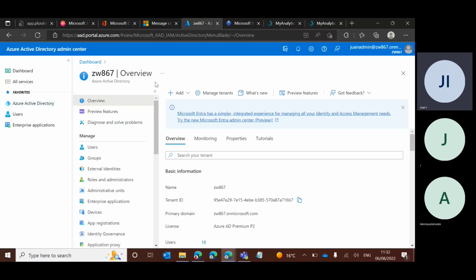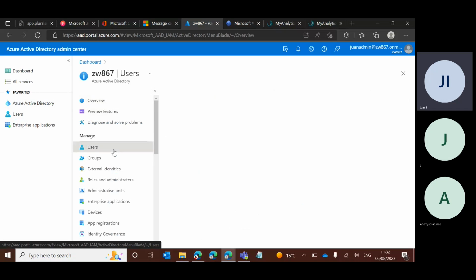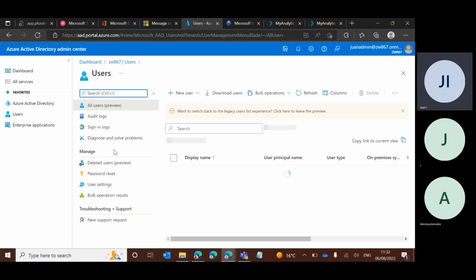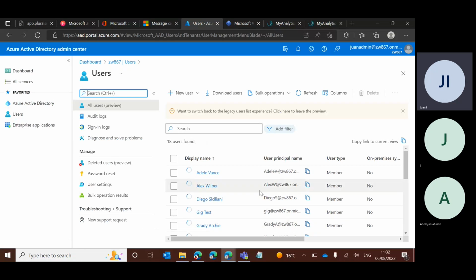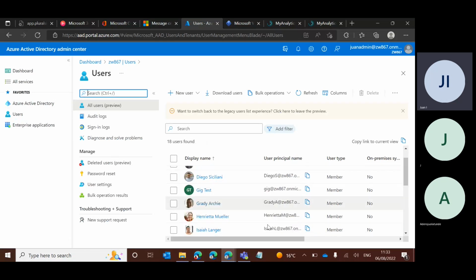So from here too, just like you can manage your users, right? Manage your users, manage your groups. You can do that from here, right? So if you click on users, you get to see yet again the list of users that you have.